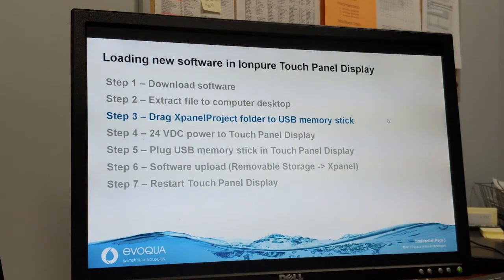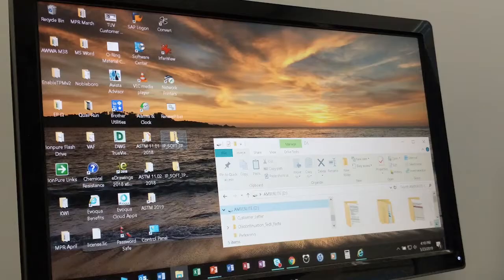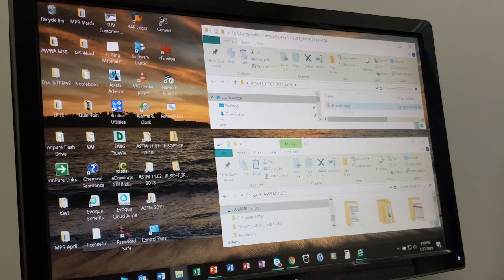Okay, now we're at step 3, where we want to drag the Xpanel project folder from my laptop to a USB memory stick. Now right here is the zip folder that we downloaded from the IonPure site, and below it is the folder that was created when we extracted that zip file. I'm going to open up that folder, and now we see the Xpanel project folder that we want to put on the memory stick. I've got another window down here that shows the memory stick, and I'm going to drag the Xpanel project folder right to that D drive, the memory stick.